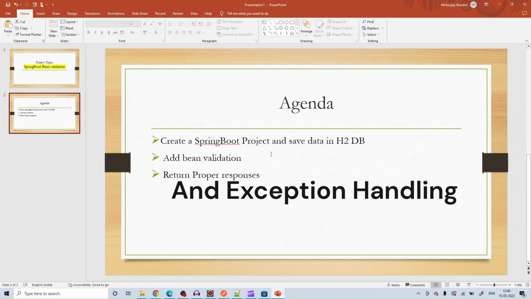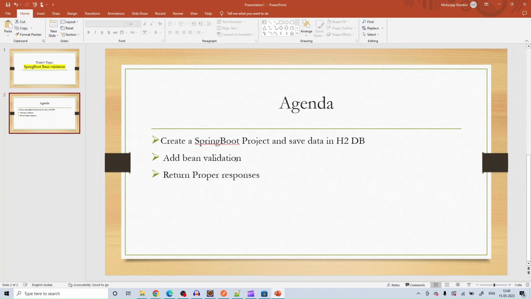And this will be the agenda. We'll create a Spring Boot project and save data in H2 database. And then we'll add a bean validation. I'll show you that if we are not validating the objects, the beans, in that case, what is getting saved into the database. And then I will add a bean validation. And then I'll show you again how that behaves. So let's start.